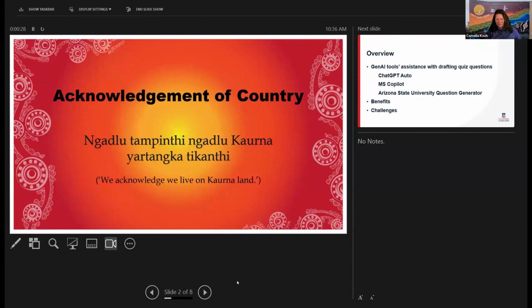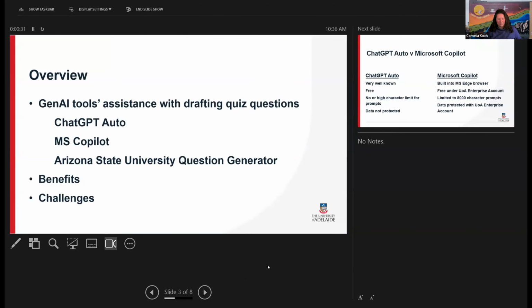are coming. Now, I'll start with talking a bit about the GenAI tools I've used to assist me with drafting quiz questions. And I've used ChatGPT Auto, Microsoft Copilot, and also played around a bit with the Arizona State University question generator. And then mostly I want to focus on benefits and challenges.